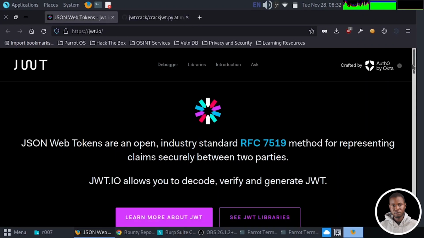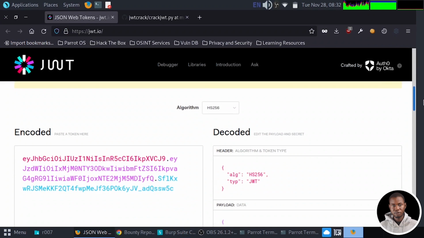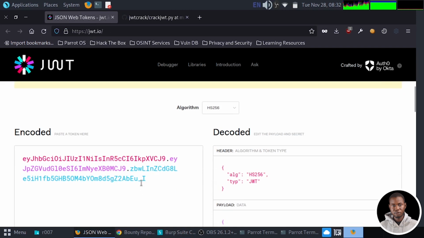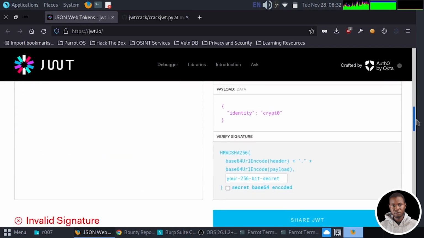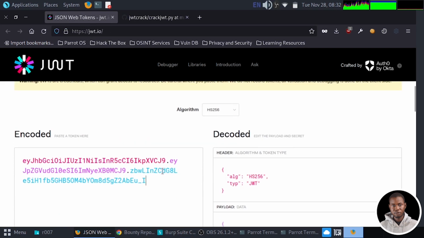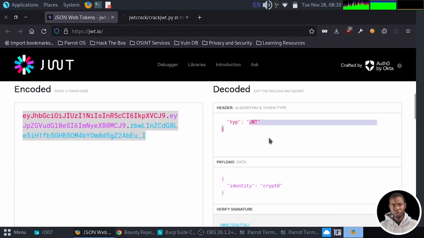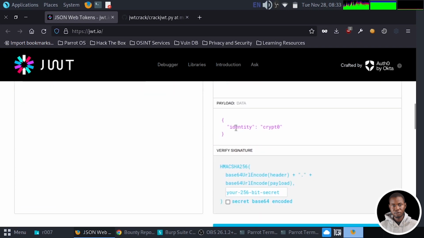So from here we can try to analyze this particular JSON token that we have. So I'm going to clear the default JSON Web Token that we have here, and I'm going to paste our token in here. And if you check the decoded area here, you can see that we have information regarding this web token that we pasted here, and it says that it is using the algorithm HS256. The type is JWT, and then if you scroll down to the payload, we have the identity to be crypto.